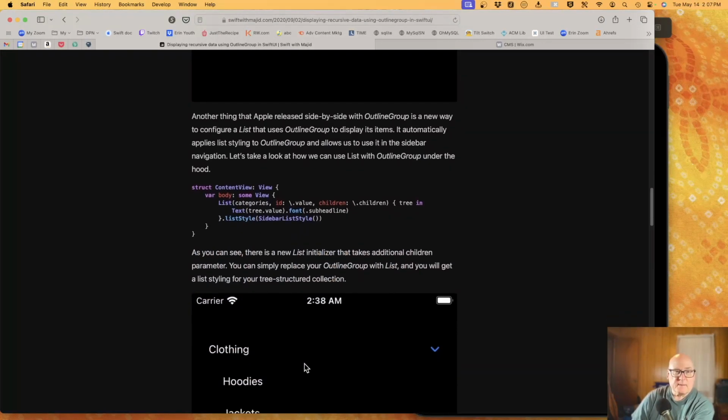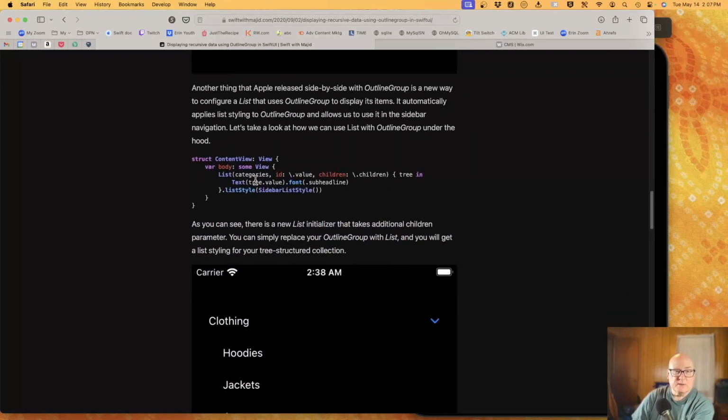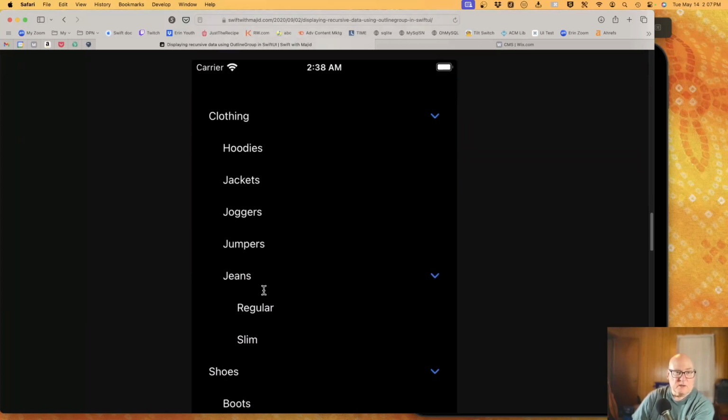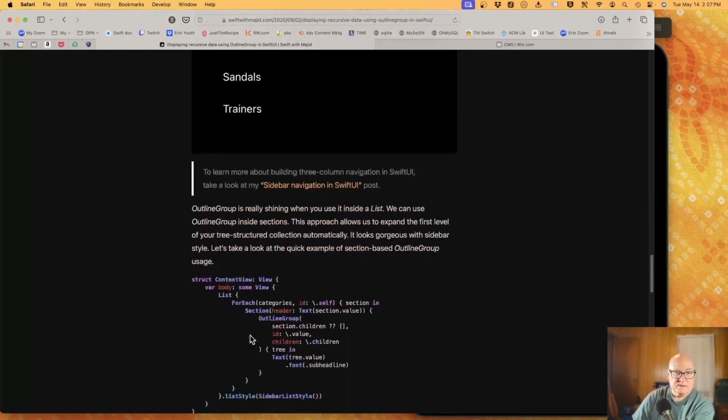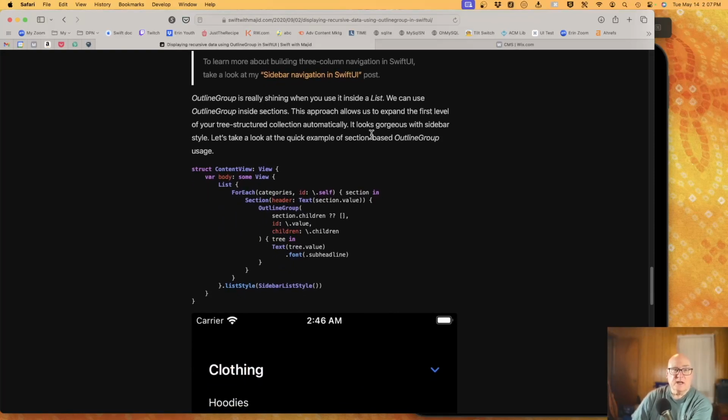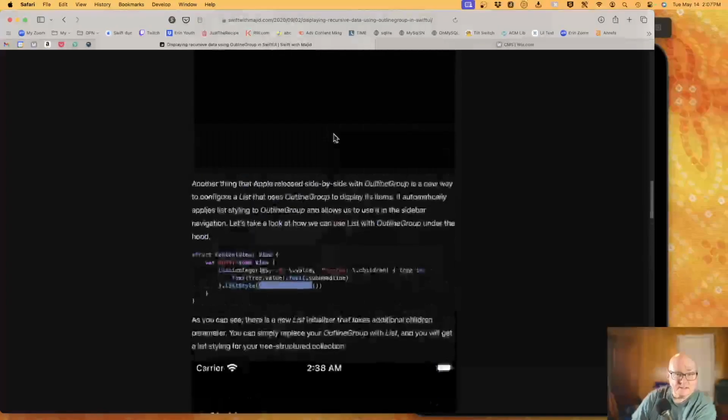All right, also list can do outline views. Categories, ID value, children. It's basically the same thing with sidebar list style. All right, and that's more like it. Things are nested multiple layers. Okay. It really shines inside a list. Isn't that what we just did?